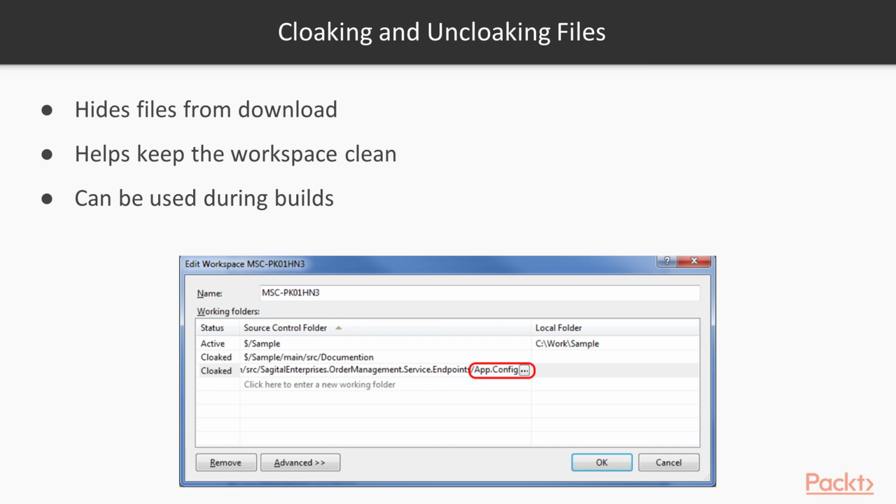For example, documentation is probably not needed for building our source control code. So even though it's important, we keep it in version control. There's no reason we have to download it every time we want to work with TFS in our code. So that's what cloaking does. It allows us to hide those files and allows us to keep that workspace a lot cleaner, less cluttered with all the stuff that we're bringing down.